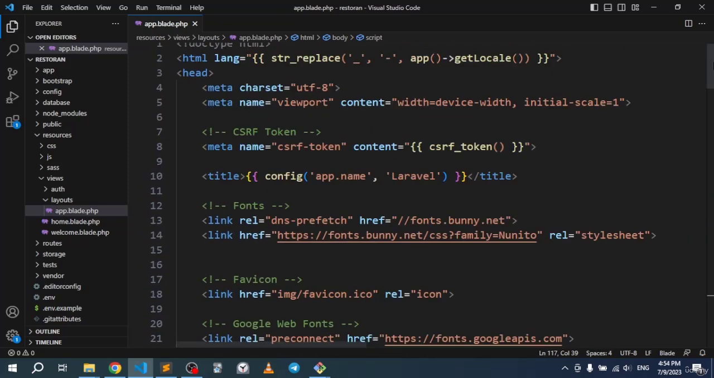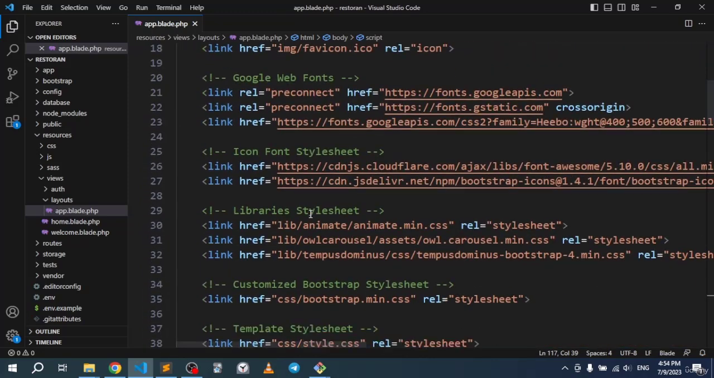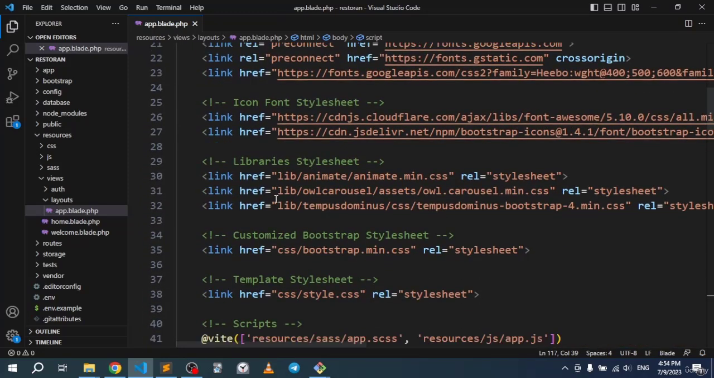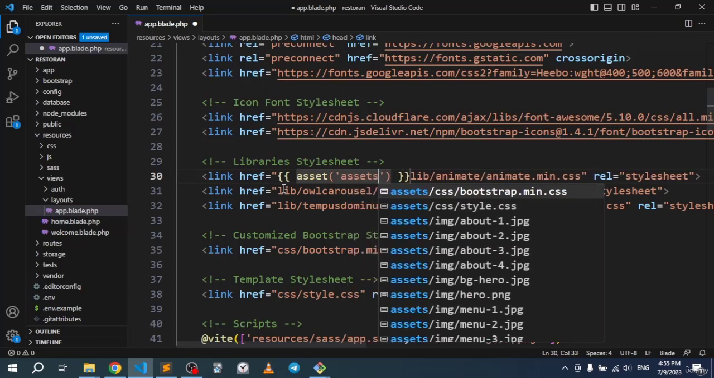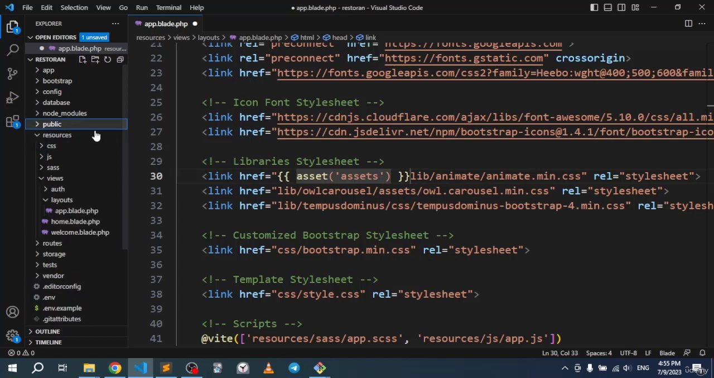Let's go right at the top once again and try to pick up those using the blade directives. Of course they're not going to be imported like that, so we want to make this whole thing dynamic. I'm just going to go asset right here, and I want to go to the assets folder that I just created in the public, and then go slash and pick this up like that.